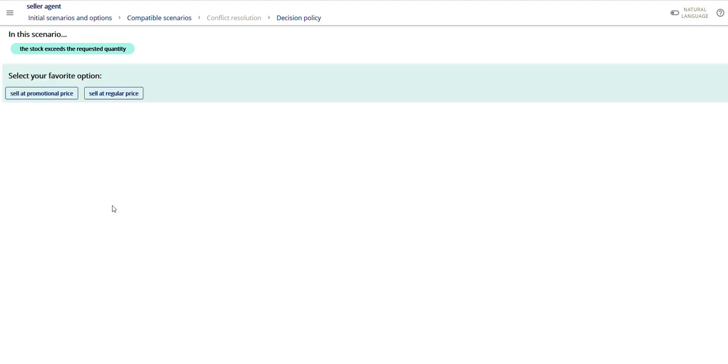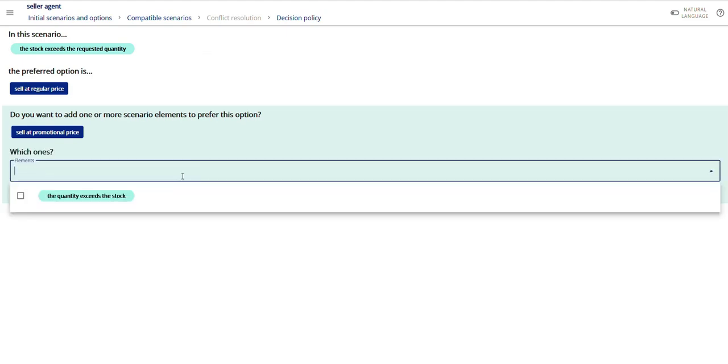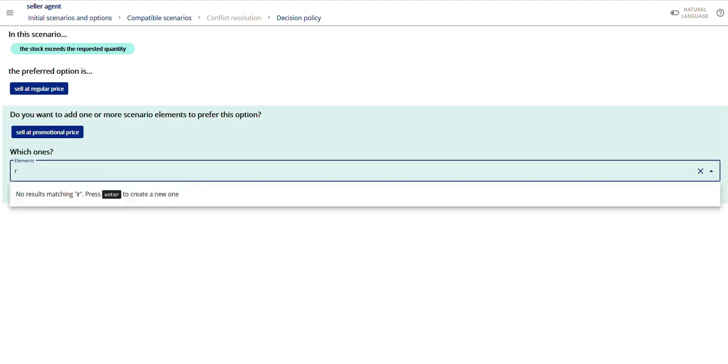We select primary choice because according to our use case, in this scenario, our default preference is to sell at regular price. We click on Sell at regular price. RAISON then asks to provide reasons for selling at promotional price. We answer yes, because our use case defines two specific conditions, or reasons, for this purpose.